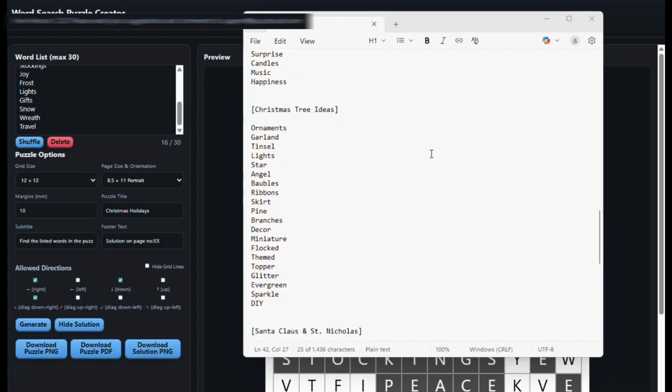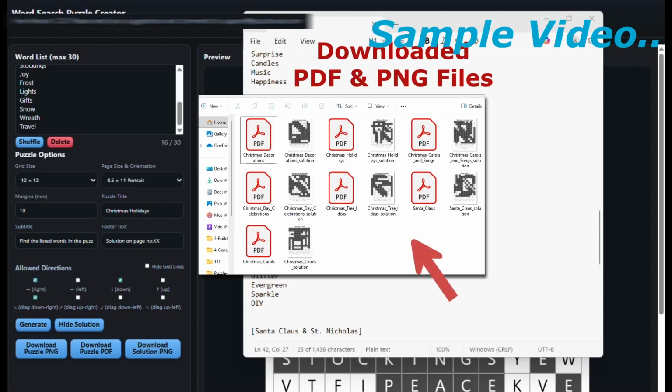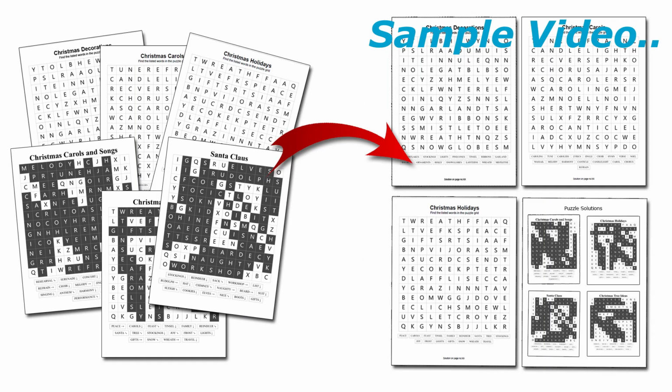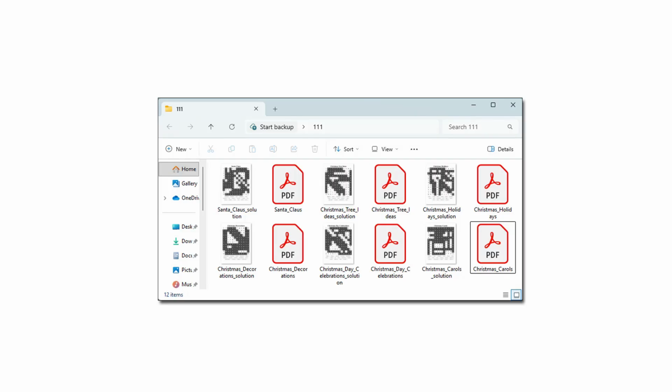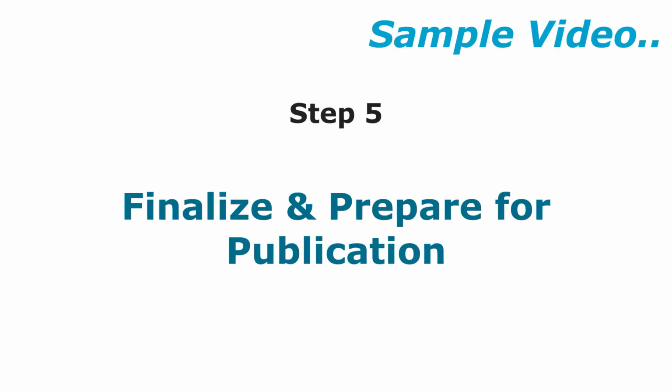It only takes about a minute to create each puzzle, and soon you'll have a full collection ready to format into a book. Now we're going to arrange the puzzles neatly and create a complete book with a consistent style, proper spacing, and a clean layout. By this point, you should already have all your puzzles downloaded. Remember, for each puzzle we have two files: the puzzle itself in PDF format and the solution in PNG format.